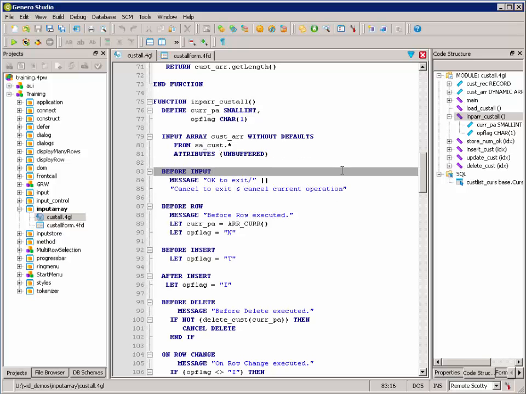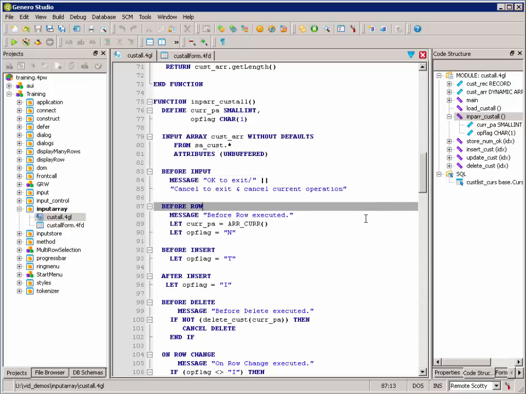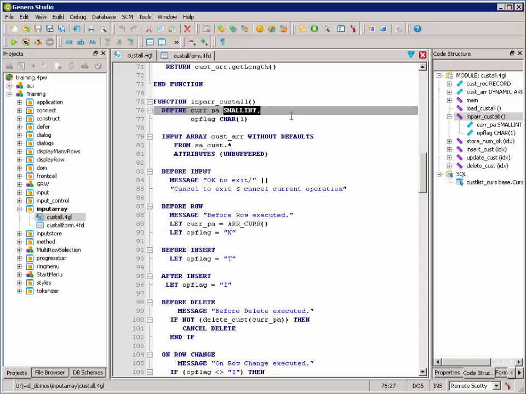So for example, before input, we're going to give them a message about how to accept and cancel. Before row, so as they are entering a row, before they get a handle on that row, we're going to set the current position in the array, our own little small int integer here. We're going to set it to the built-in function rcur, and rcur is set to the current position in the array. So this is a built-in function we can use to learn what is the current position in the array.